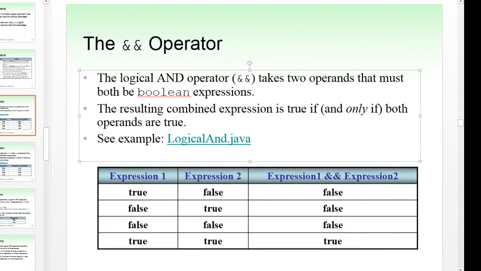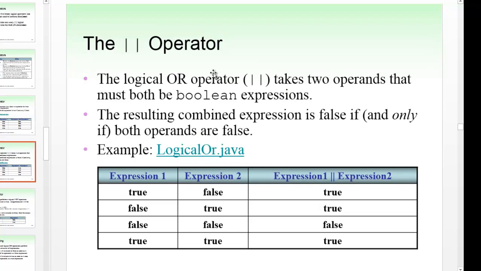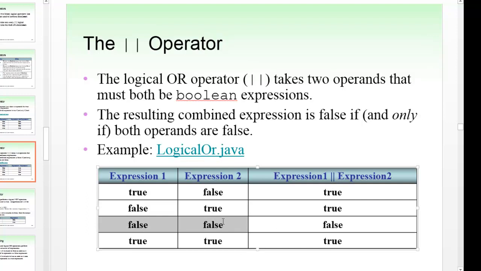In this case, let's say expression 1 over here would have been, is the salary greater than or equal to 30,000, and expression 2 is the years on the job greater than or equal to 2. For the OR statement, the logical OR takes two operands that must both be Boolean expressions, just like AND. The resulting combined expression is only false if both operands are false. In other situations, the resulting expression is true. So true or false is true. False or true is true. False or false is the only occurrence where, if they're both false, then it's false. And then true or true is true.